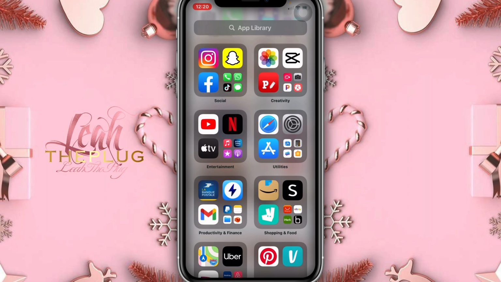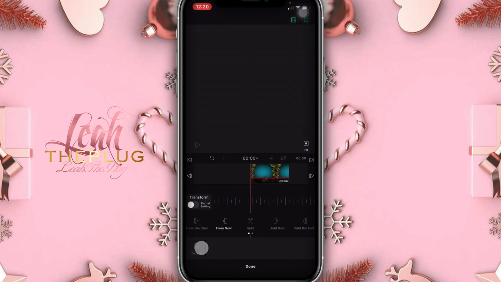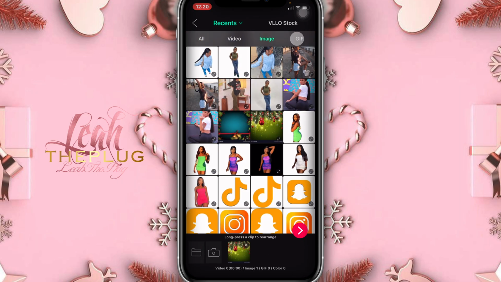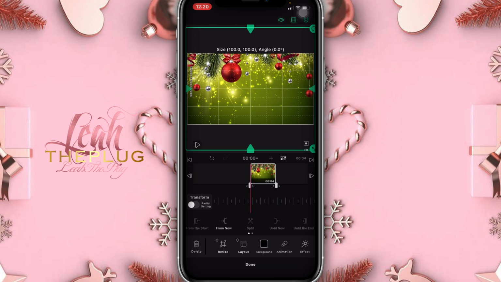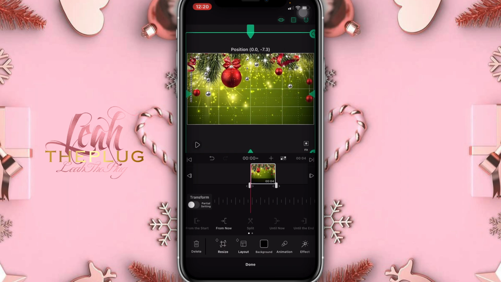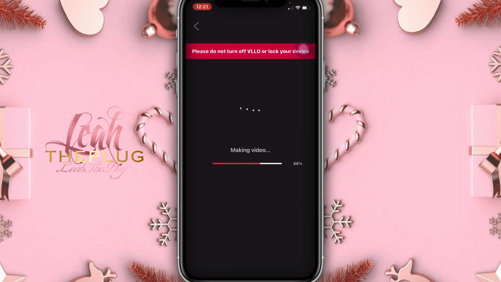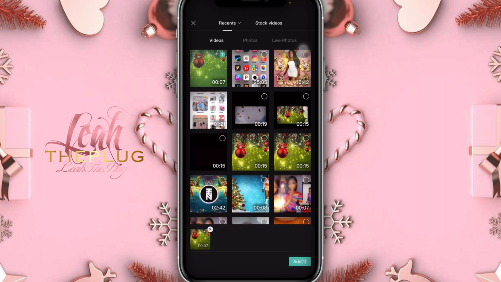Once you've done that, I'm gonna go on to VLLO to adjust the size. So I'm gonna delete this and I'm gonna add another background, which is this one. This is the one that I found. I'm gonna open it up like this and I'm just gonna adjust it by bringing it down a bit. Great, I'm gonna open it up to like 6 seconds and then I'm gonna save the background, but I already have the background saved. Once you're done with saving it, we're going to go on to the app CapCut. We're gonna click on new project and we're gonna add the background there.